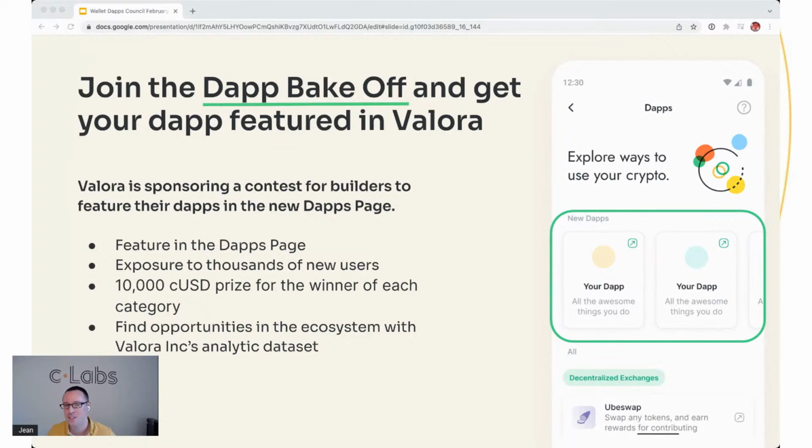There are 10,000 cUSD to win in 4 categories. And Valora will periodically share updates and analytics around dApps usage to this page. You'll be able to use this to track your progress during the contest, and then you can also alter, update, and make pertinent improvements to your dApp.